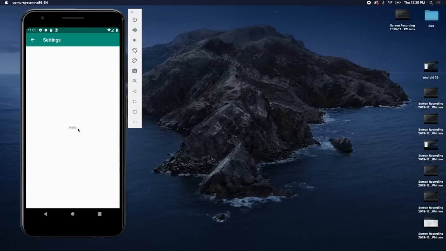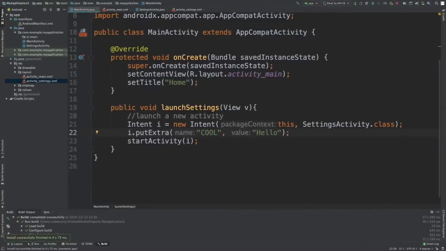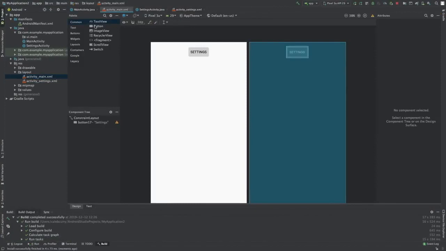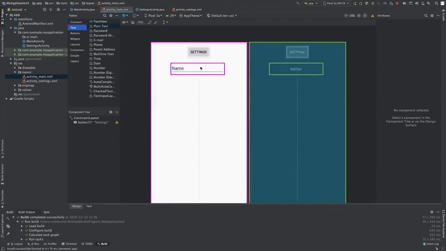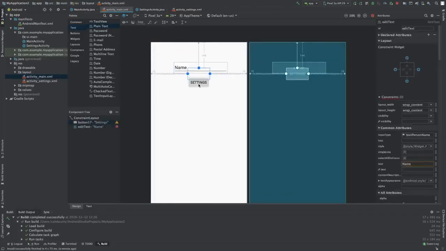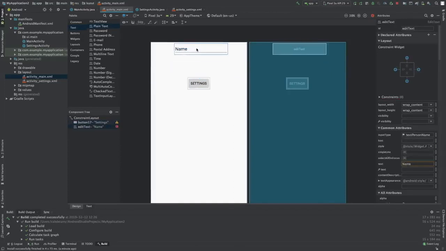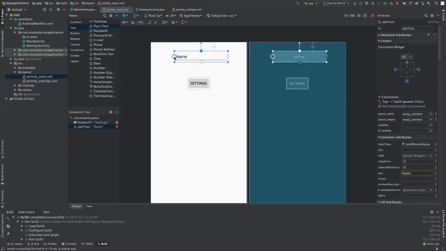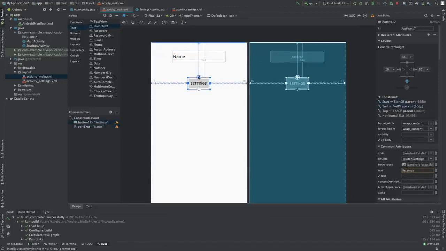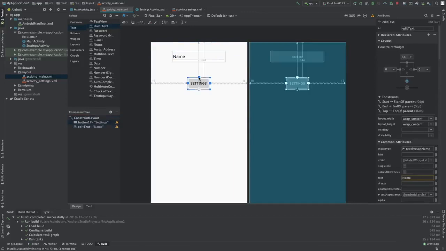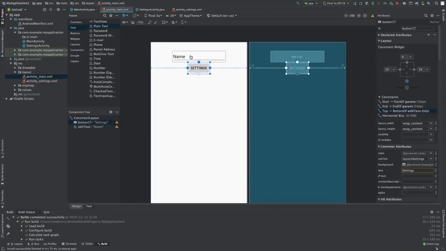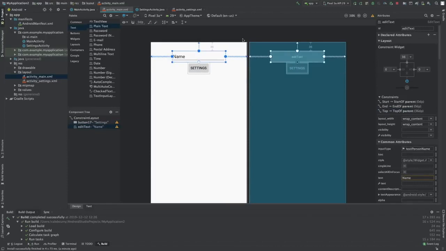Now I want to get this message from another view. So we are going to go into the main activity XML, and we're going to put in, let's go to text, and we'll just use plain text here. Sure, let's put it above the settings. So we'll put name up here, anchor that to the top. Sorry, my computer's a little slow here. All right, we'll anchor these to the side, and then we'll anchor settings to name right here. Beautiful. This is going to have an ID of editText.